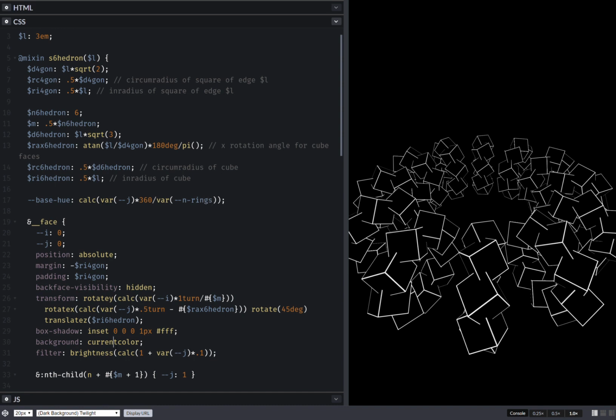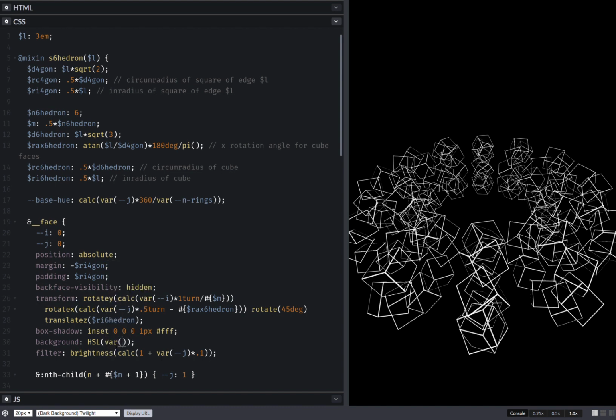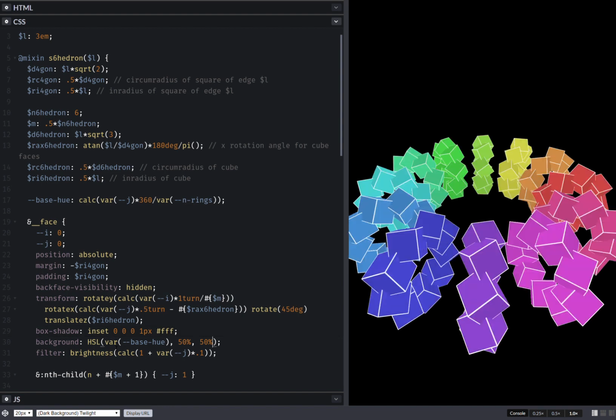Okay, and I'll be using this base hue in HSL, and the reason why I'm using capitals there is so that Compass doesn't think it's the Sass HSL function, and I can use the CSS HSL function. Okay, so here I have the base hue, and I don't want really vibrant colors, so I'll be using a lower saturation and a midway lightness. So now you can see the rings, they have a distinct color. That's good.